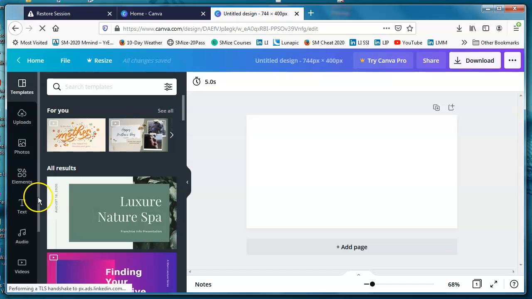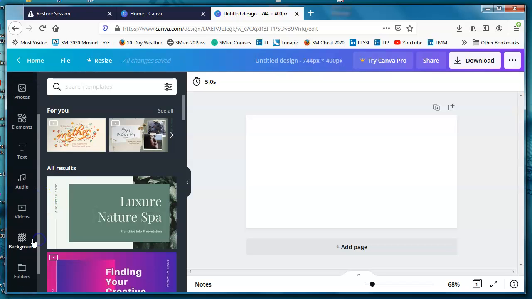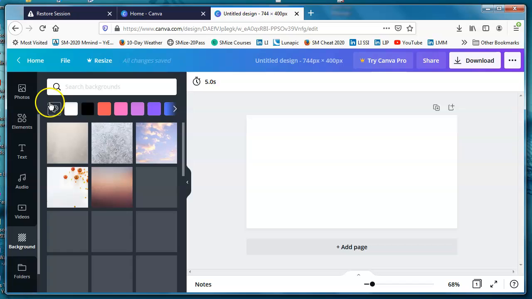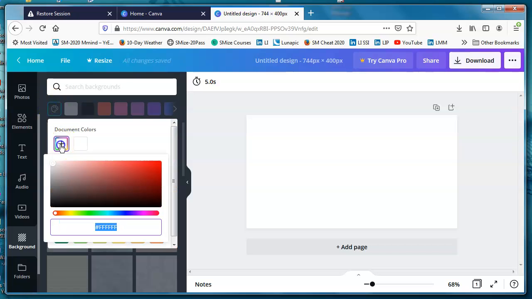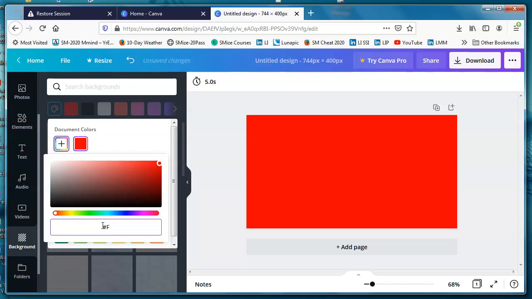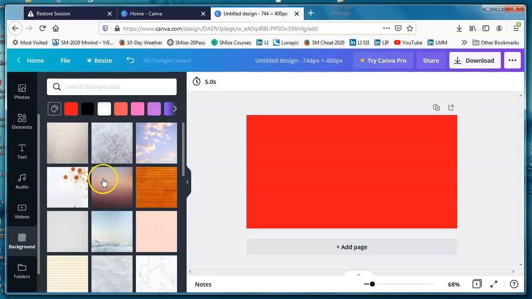And the first thing we're going to do is change the background. And I know I have a custom color, so I'm going to click on this to add my custom color. And I need the F, but there's my custom color.